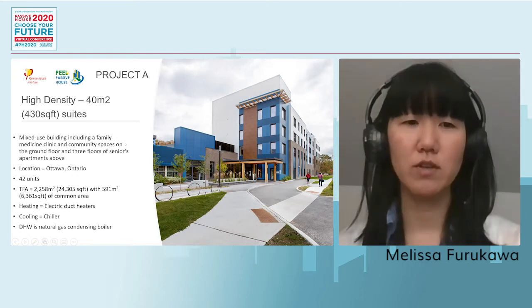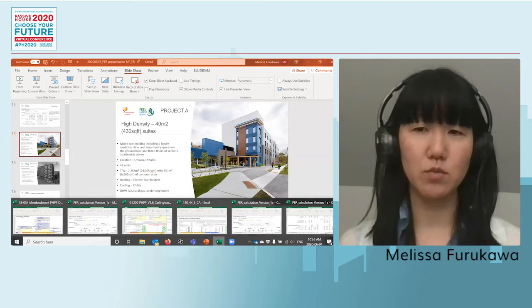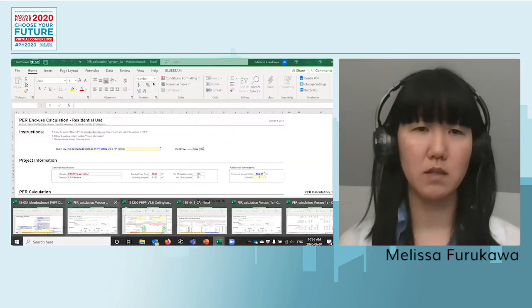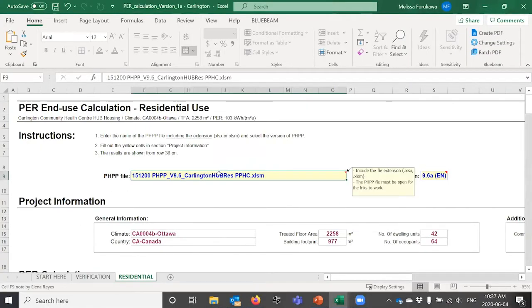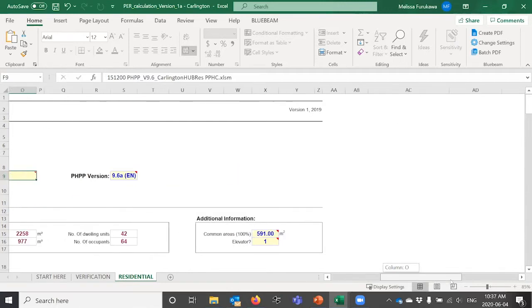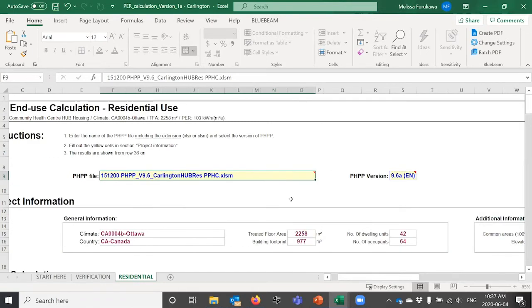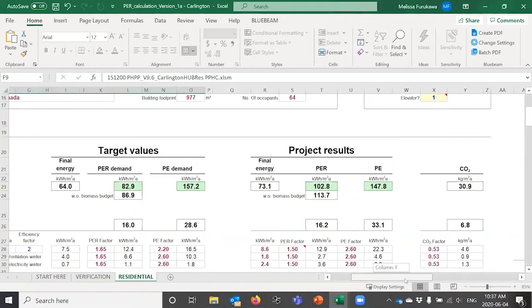So now we'll look at the PER tool for this project. So we have the PHPP open, and we have the tool. We just have to input the PHPP name with the correct extension, the PHPP version, the common area, and indicate that there is an elevator. And so now we can see the project data is pulled from that PHPP file.